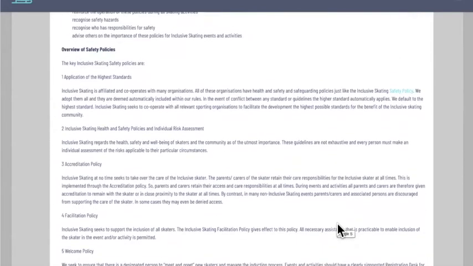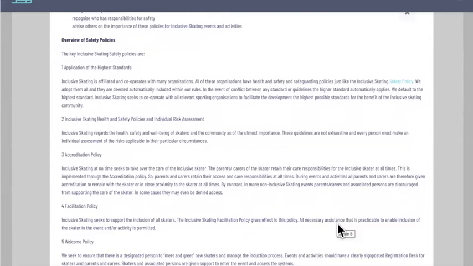So let's go through. This is an overview first of all. So before we go into the details of them, let's actually find out what the key policies are. So the key inclusive skating policies are, number 1, application of the highest standards.